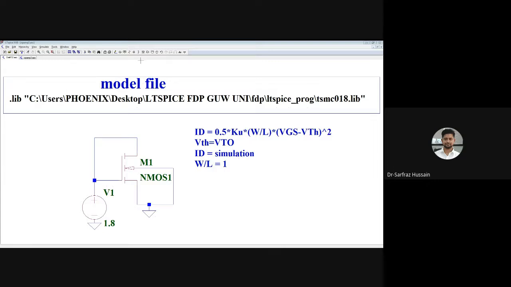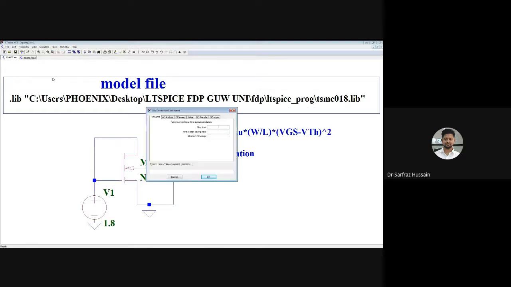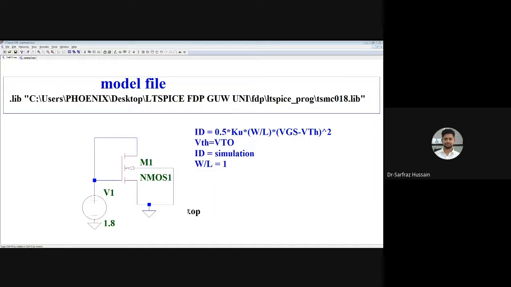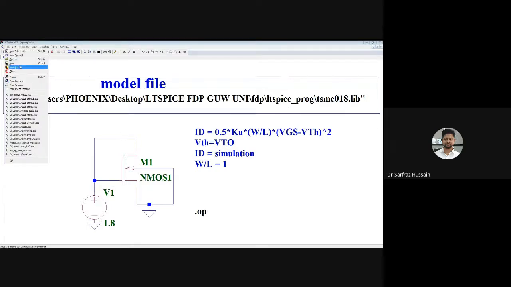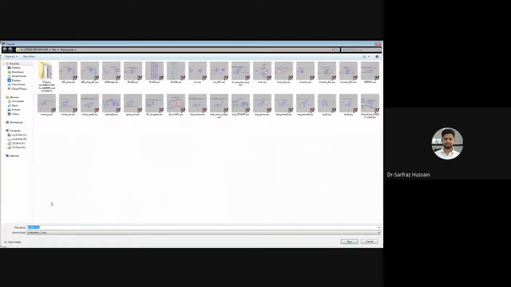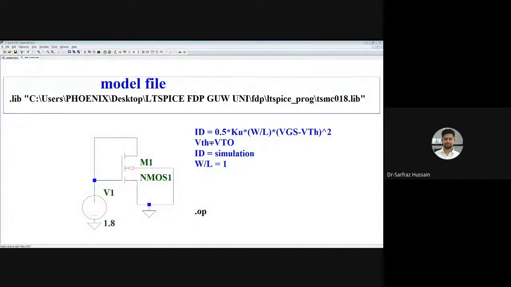So how do we find out the ID? We will click on this one, simulate, and run it to find the DC operating point. Let us just save this one as a test file. I saved it as a test file, and let me run the DC operating point.